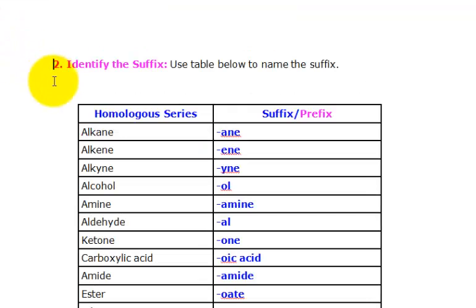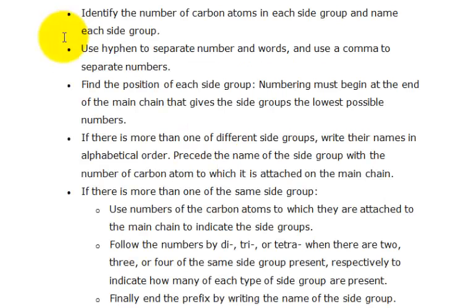Now the other step is to name the suffix. Use the table below to name the suffix. And as you can see here, for an alkane, the name of the suffix is ane. Now the other step is to name the prefix. This involves several steps. The first step is to identify the number of carbon atoms in each side group and name each side group.